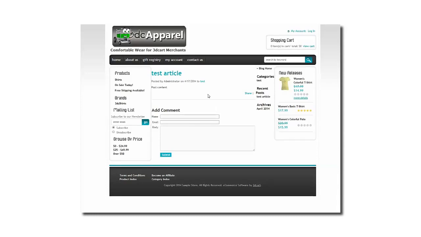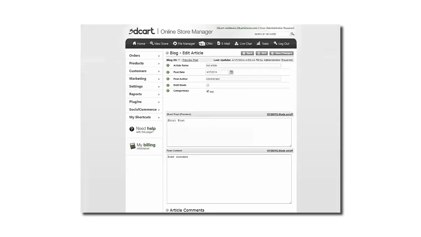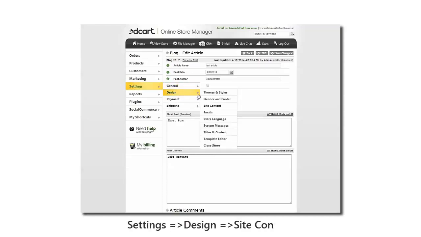Now, there is one glaring problem with my blog, and that's how do people get to it? Obviously, they're not going to log in from the online store manager and get to it. So what I need to do is add a link up here that takes them to the blog. So let's do that real quick. In order to do that, we're going to use the Site Content menu. So let's go into Settings, Design, Site Content.